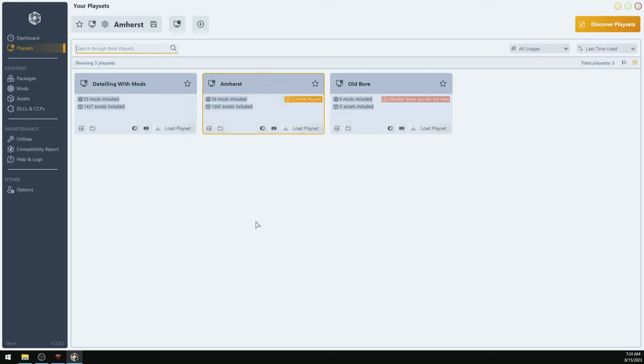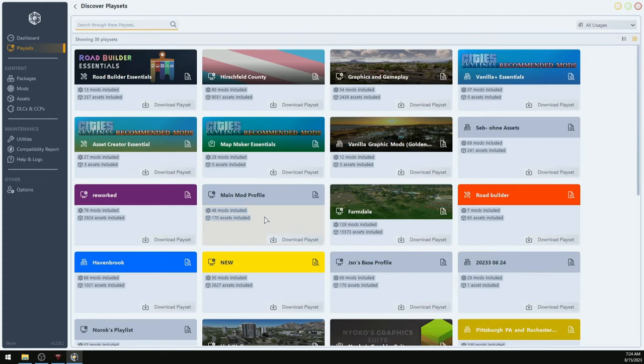Here's a great thing about the playsets tab. You can discover playsets on the Steam Workshop. These are playsets that others who are using Skyve have uploaded for you. And you can download these, look at them, subscribe to their mods, and play their games.